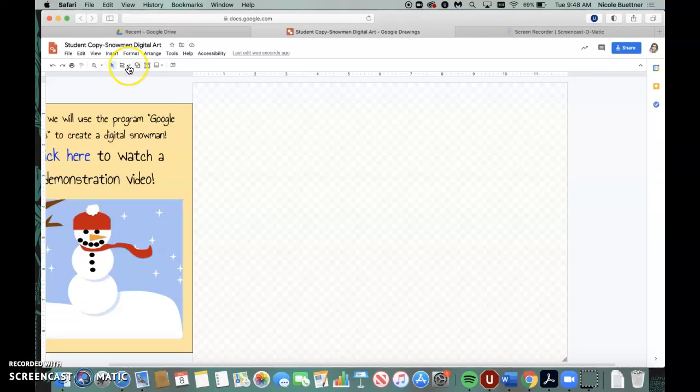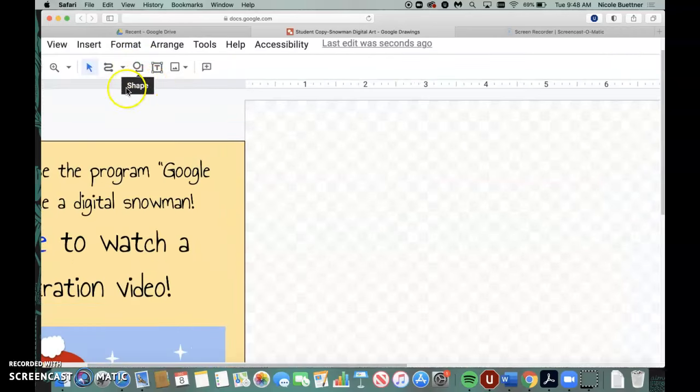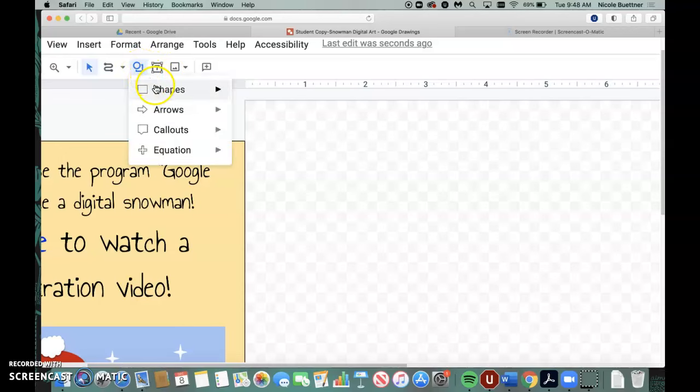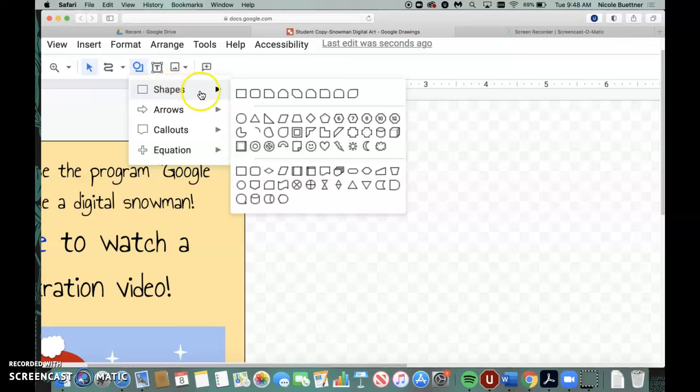So we're going to go to the menu up here and we're going to go to the shape tools. You can see line tools, and then next to line tools is shape tools. So click shape, go to the first box here, and then scroll over to square.